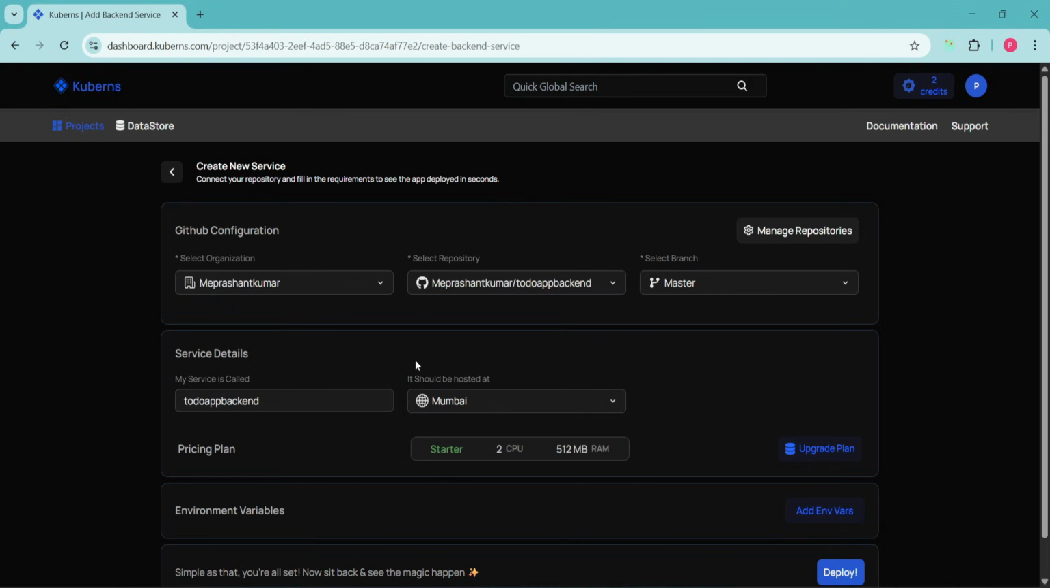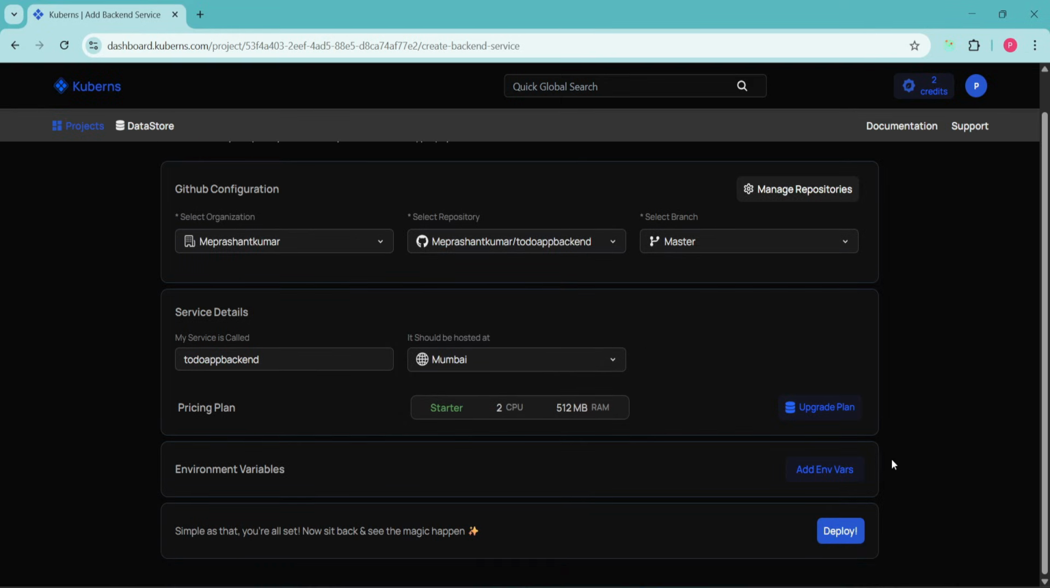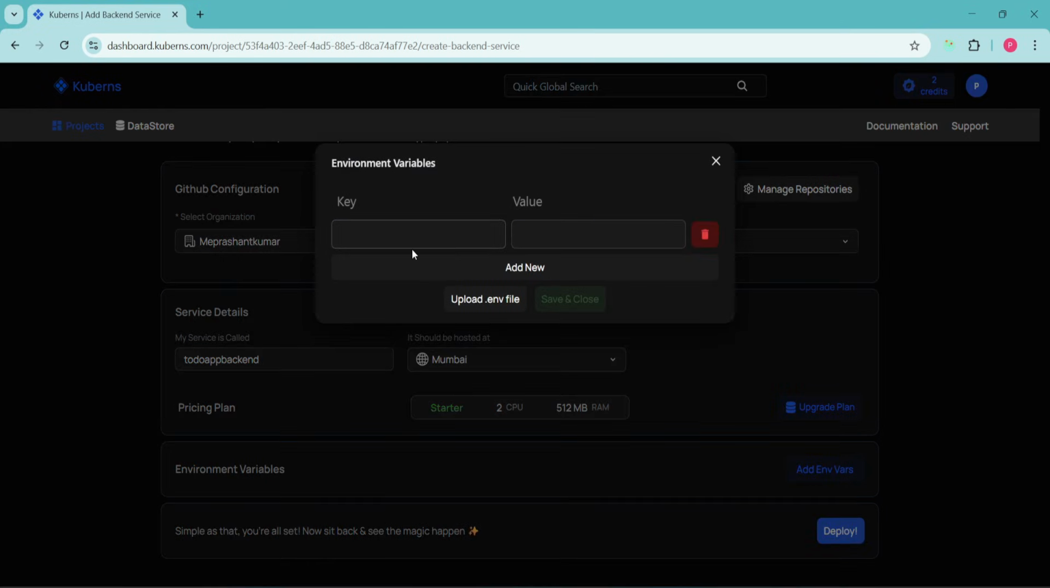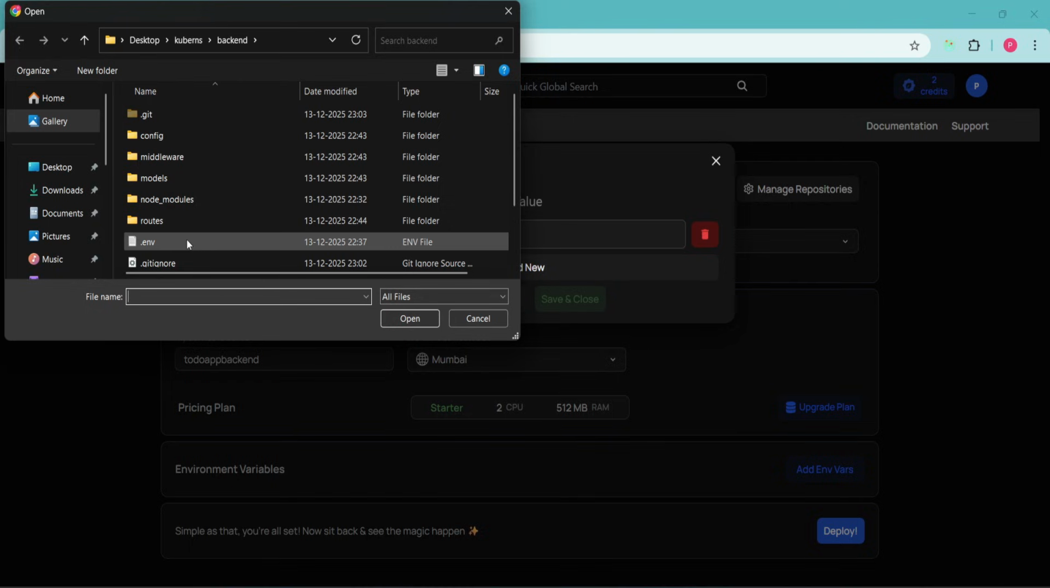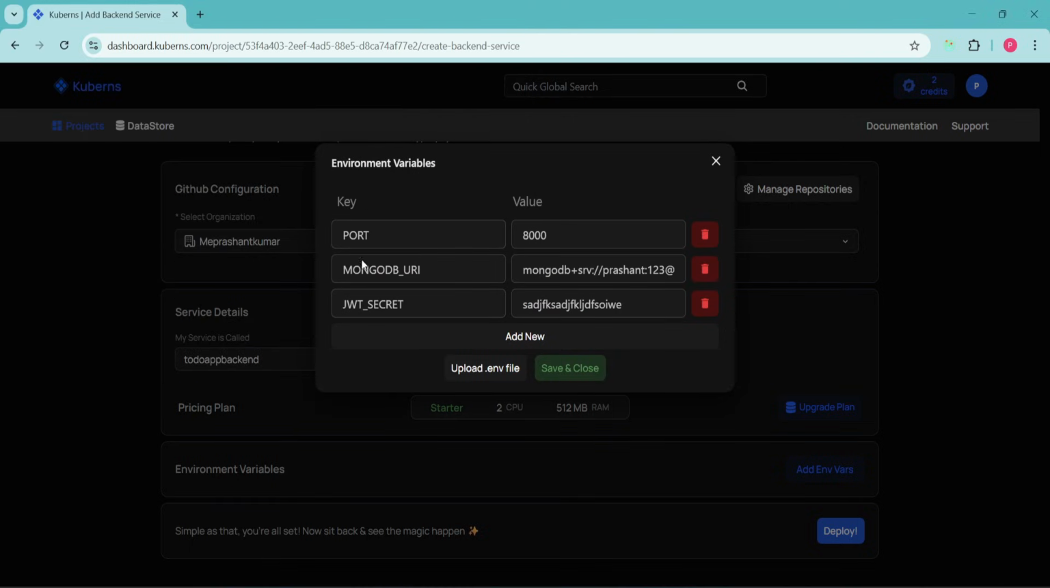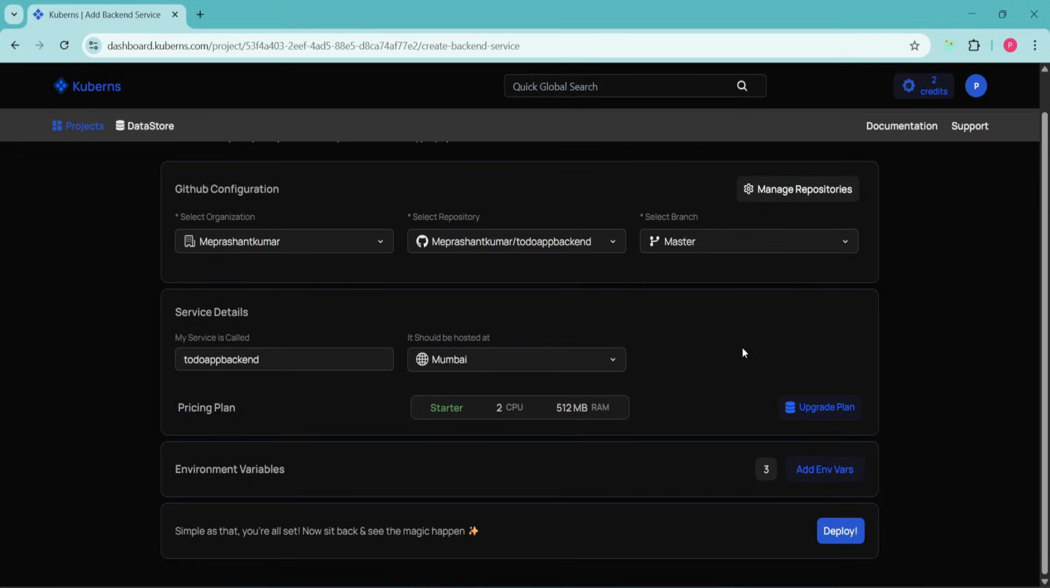I will click on it and now it's time to add environment variables. So you can add them manually. You can give each environment variable one at a time here, or you can upload your environment variable file here. So I will upload my .env file here. So as you can see, I have uploaded my .env file and it has the port number, MongoDB URI, and JSON Web Token secret key. So I will click on save and close, and that's it.